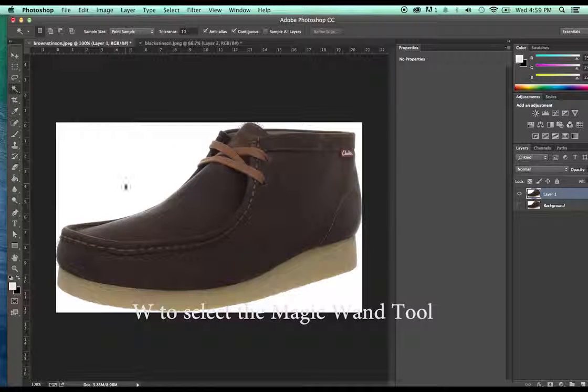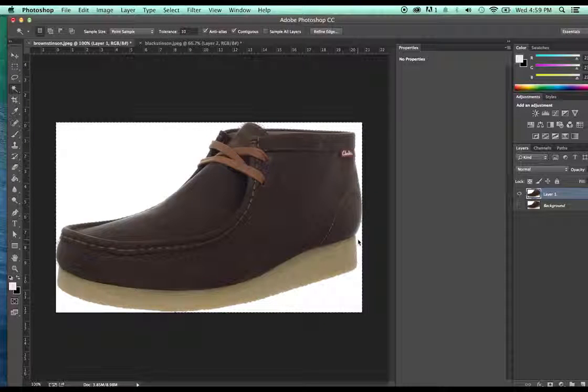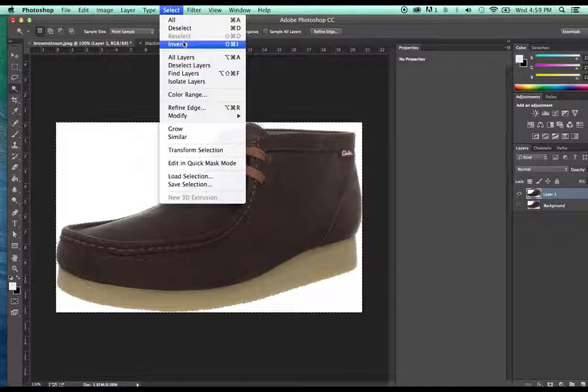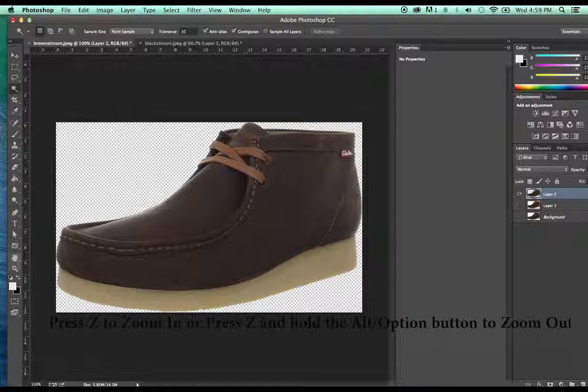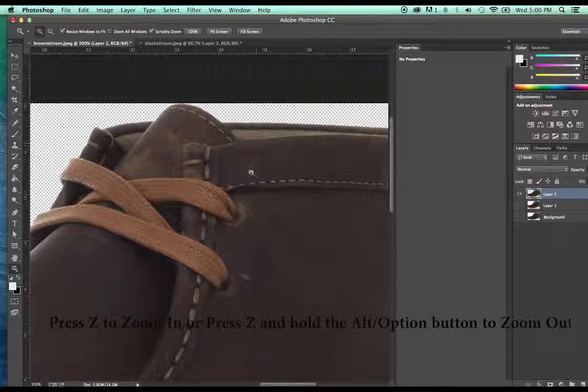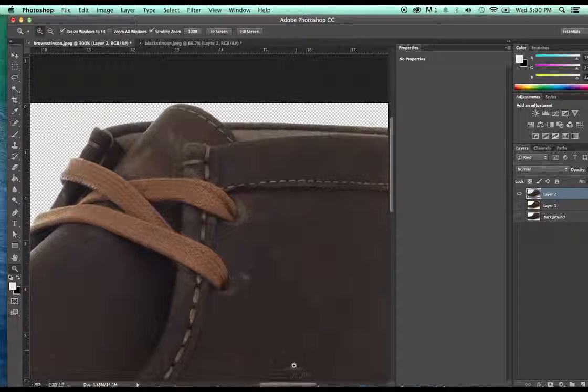Alright, we'll do some magic wand right there. If you hold down shift, you can add more to the magic wand tool. See that plus button right there? All right, we'll go select inverse, Command C to copy, new layer, Command V to paste. I'm really gonna want to go and check this out here. All right, that looks pretty good.